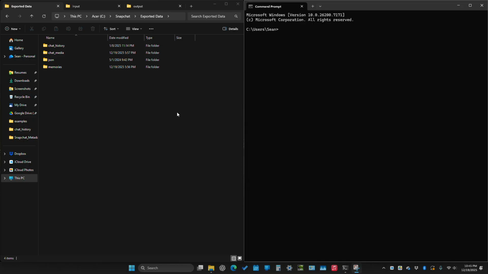For the old version of the Snapchat My Data exports, the folder setup is the same for both Mac and Windows. If you need to refer to how to install everything, you can refer back to the previous sections.